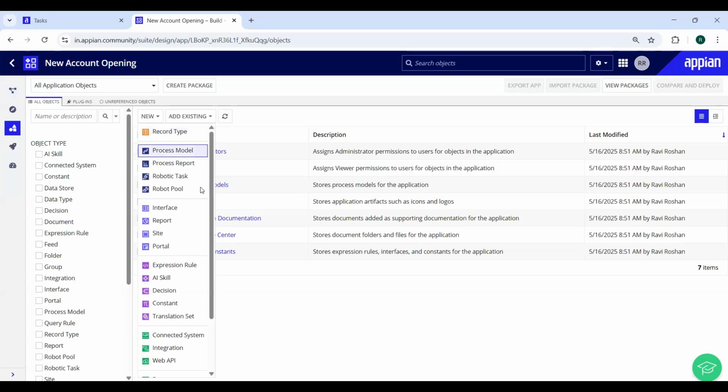Then we will be building interface. Interface, as you know, is the UI part where we will be designing the UI for the end users so that they can take an action by looking at the application. Maybe we will be designing forms to capture the data from the customers and all. So all those things which need a representation of the UI will use the interface object.